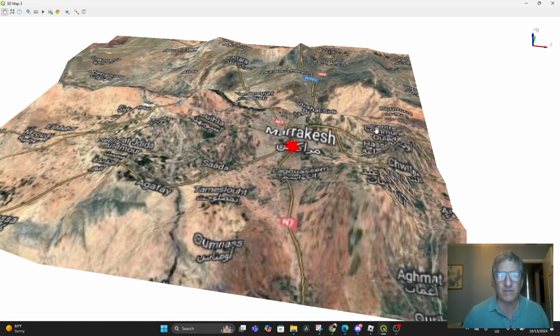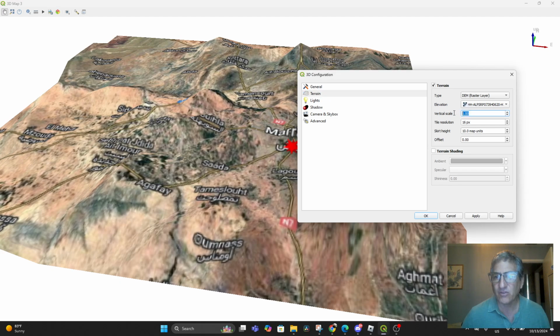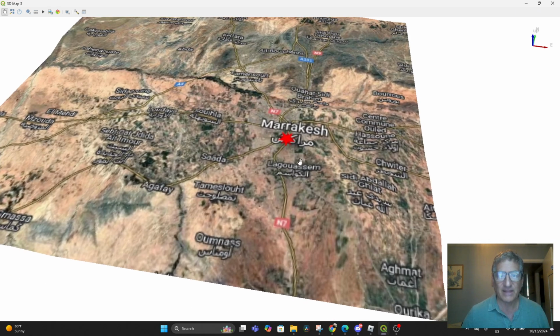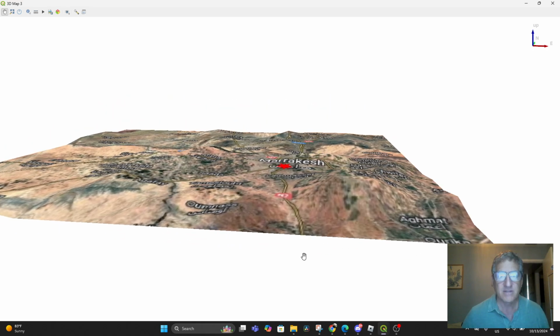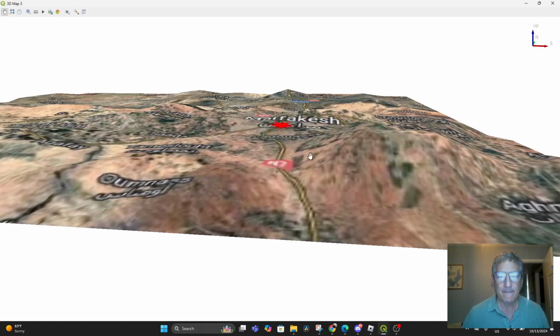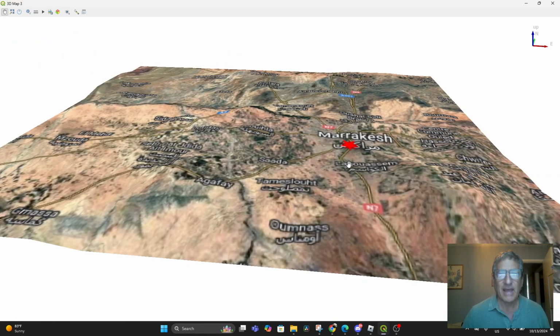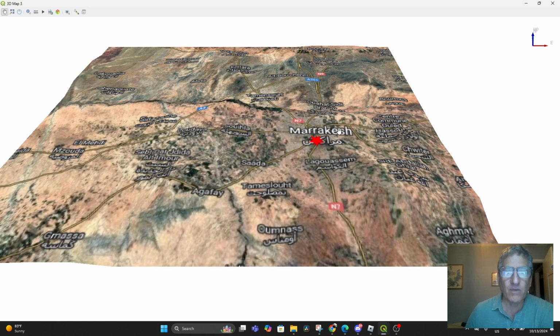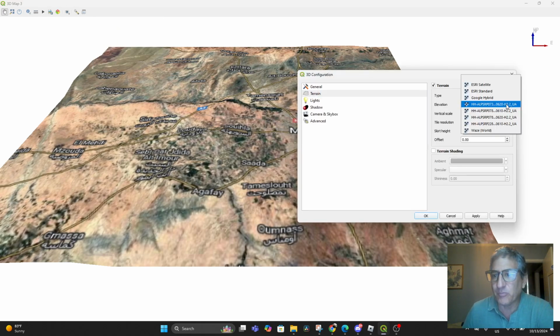It seems a bit extreme though. So here's where you need to go into the configuration and get out of the vertical scale and back it down to something like 0.4. That is more reasonable. Okay. And that's how this 3D map information works. It is giving us the information from this particular map.